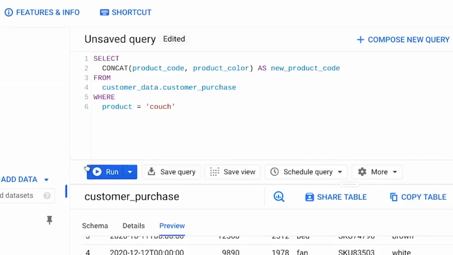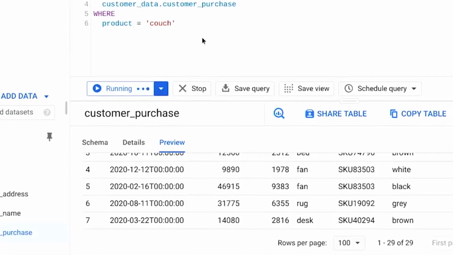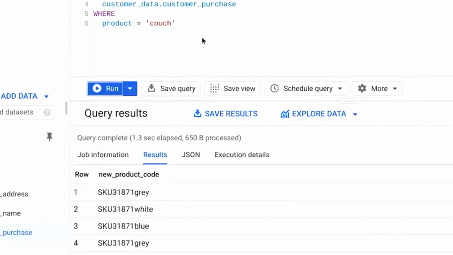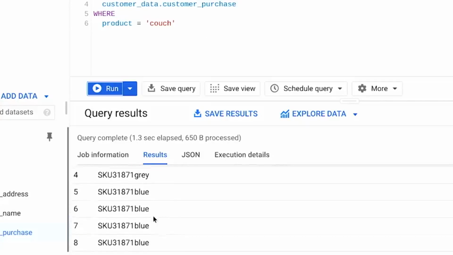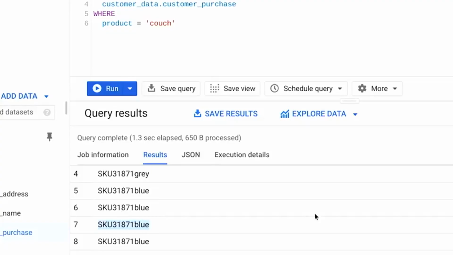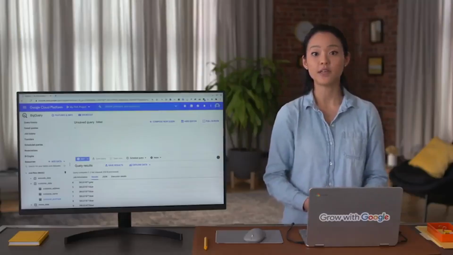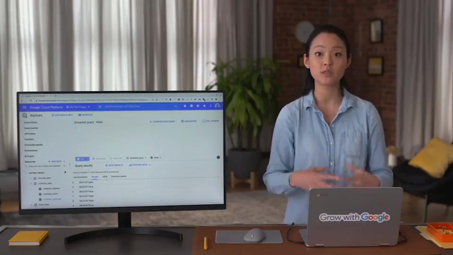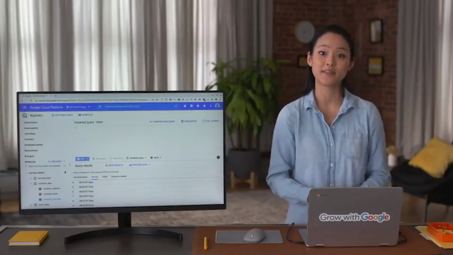Now we can count how many times each couch was purchased and figure out if customers preferred one color over the others. With CONCAT, the furniture store can find out which color couches are the most popular and order more.